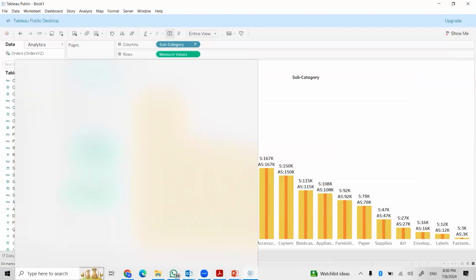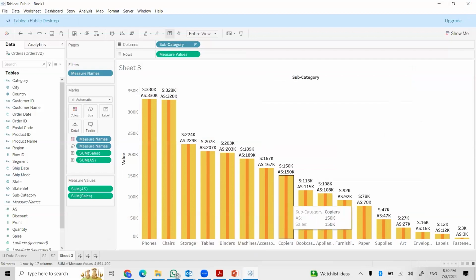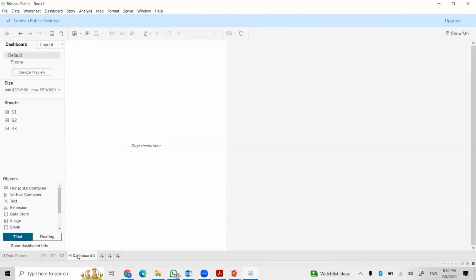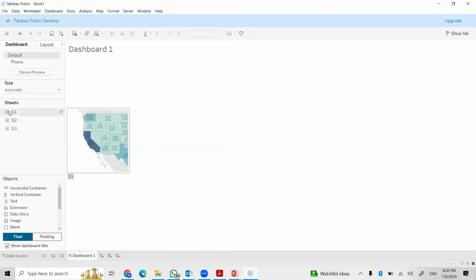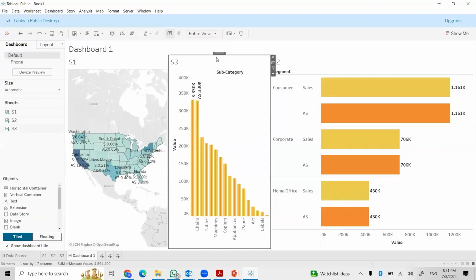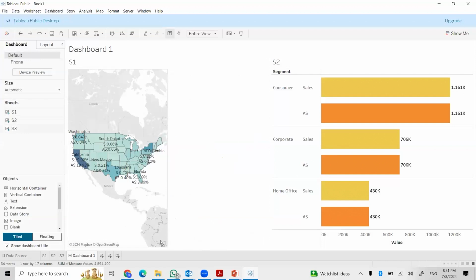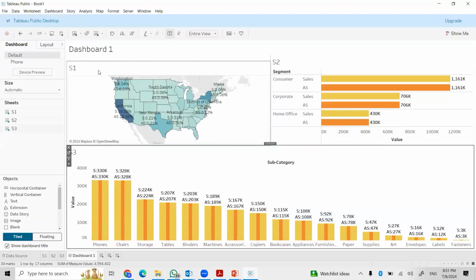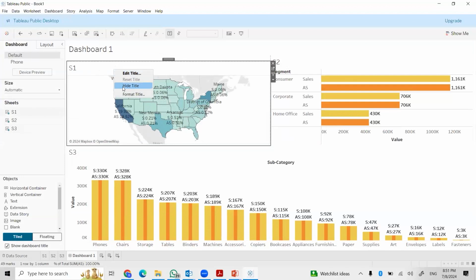Here it goes. Now, let me create a dashboard. Let's create a dashboard. The first thing which we do in a dashboard is making the size as automatic. I will like to display the dashboard title. Let me take the 1, 2, and 3 over here. This is what we have taken. Let me try to put it at the bottom like this. I don't want the individual titles.